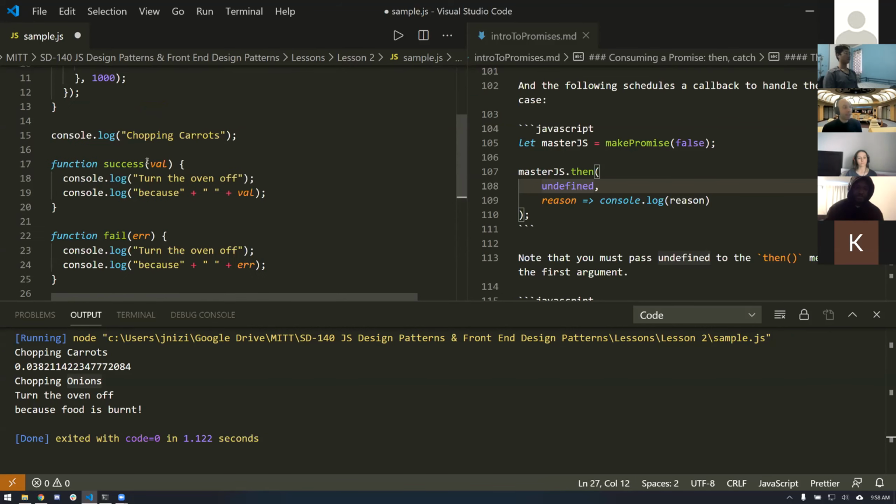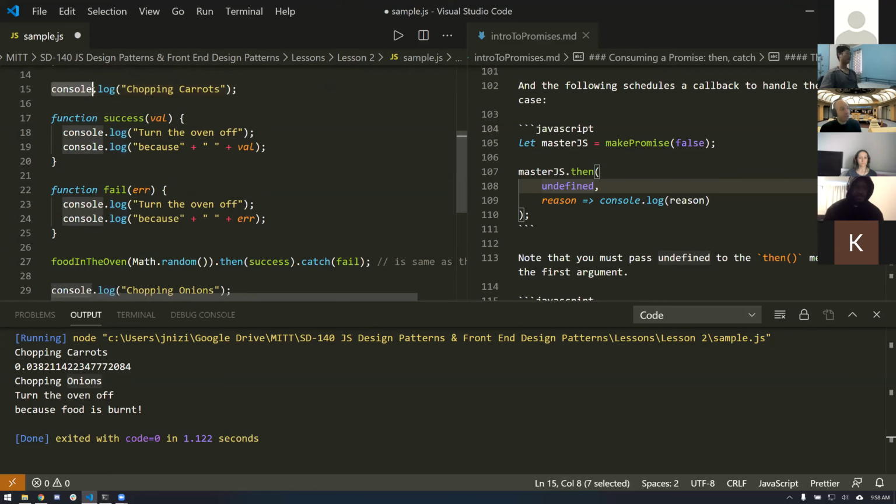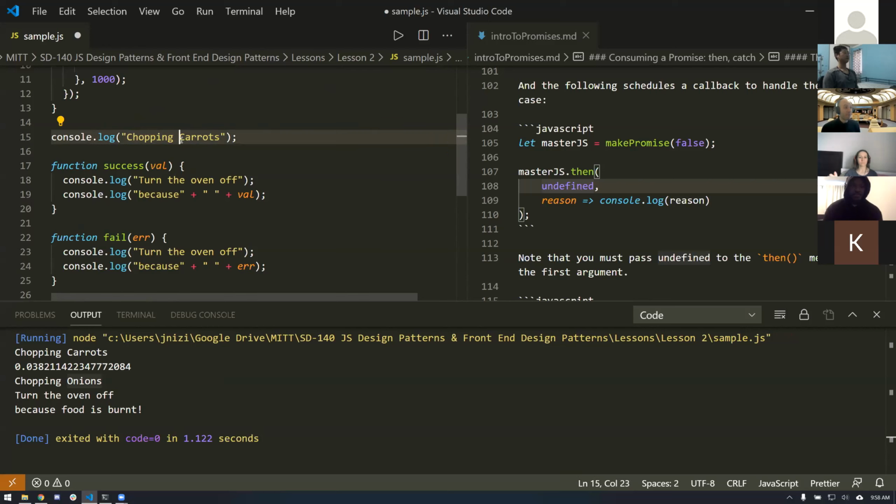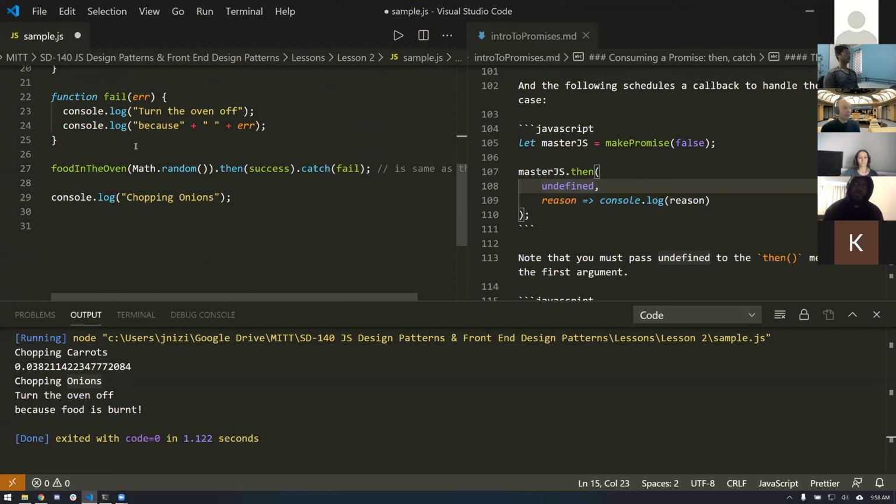Okay, so actually all of this stuff, chopping carrots and all that, is all happening before I even put my food in the oven. Because I don't even generate that promise until here, until line 27. That promise doesn't even start running until line 27. But line 29 starts executing right away, as soon as I put that food in the oven, because again, it's asynchronous. Promises are asynchronous. And that's all I got for you today. Okay, so it's just an introduction to promises.